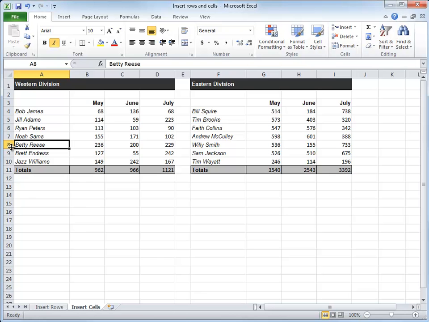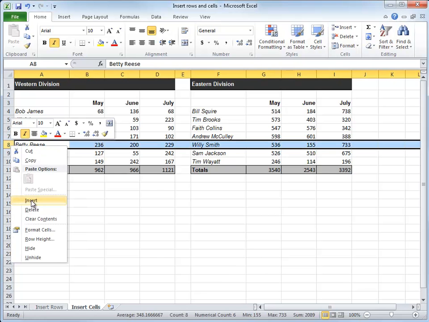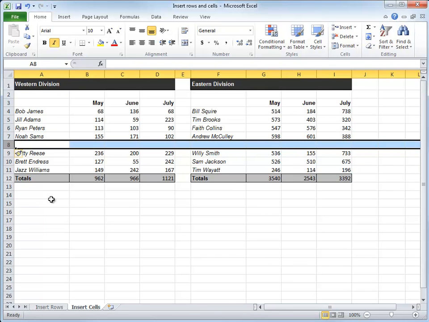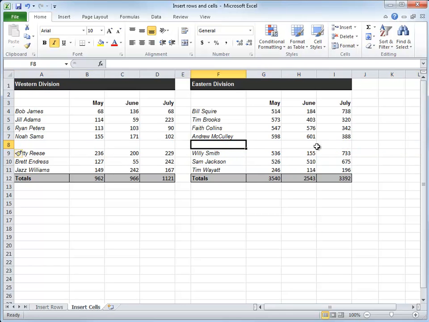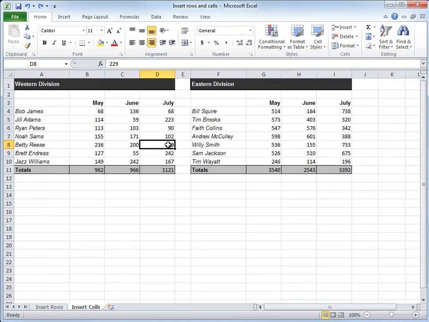If we right-click on the 8 next to Betty and choose Insert, it just cuts a hole the whole way across the worksheet and pushes everything down in the Eastern Division. Now at this point, we'd have to figure out some way to solve this problem by pulling all this data back up into the hole that we created, but it would just actually be easier to not do this in the first place. So let's undo that, and we'll take a look at another way of doing things.